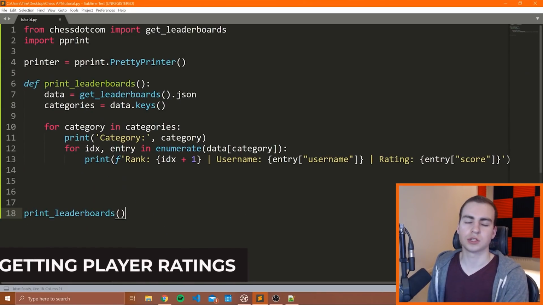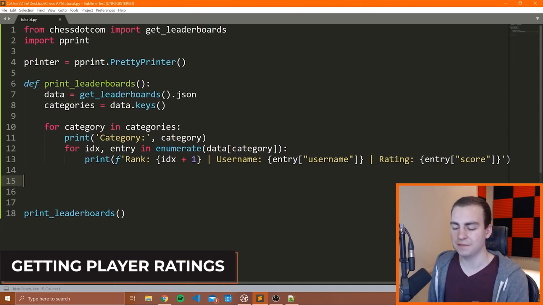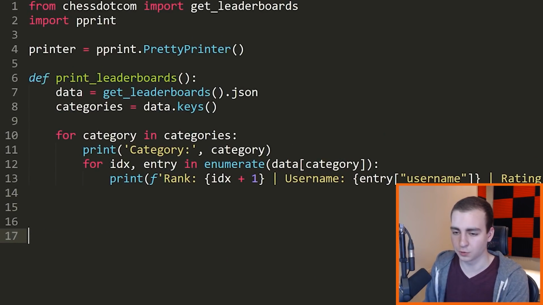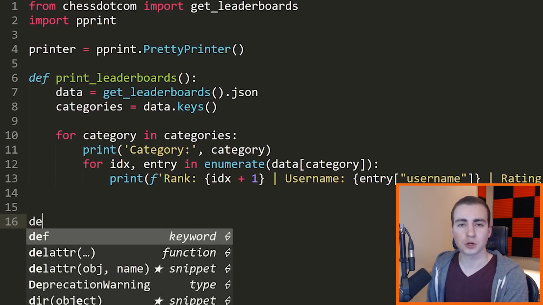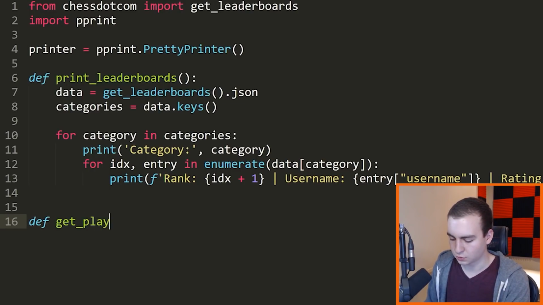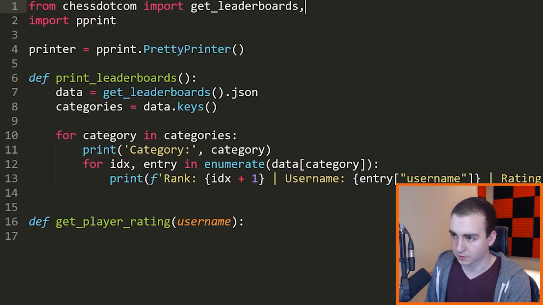Next, what I'm going to show you how to do is to get the rating of an individual player. So that's print leaderboards. I'm going to remove that function call now. I'm going to create another function here called get_player_rating, and this is going to take in a username. Now, what we're going to do is we're going to import the following function.